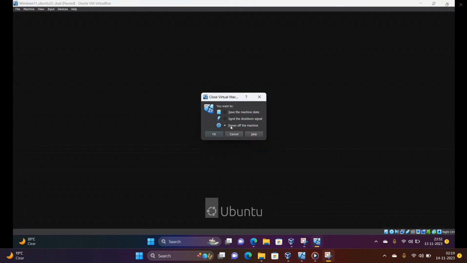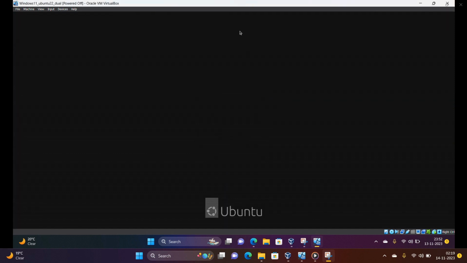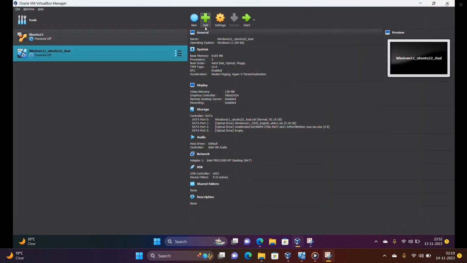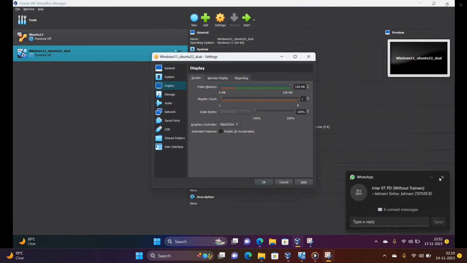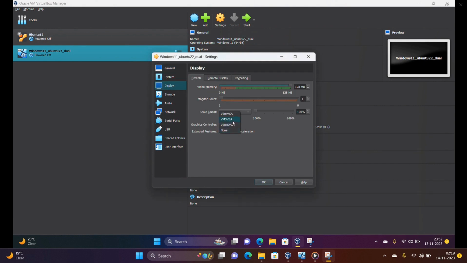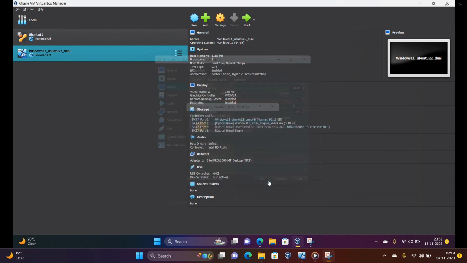Before moving ahead, I have to make a few changes in the settings. So go to settings. In the display option, you can go to this graphics controller, select VMS VGA option, and click on OK. Now we'll restart our machine.